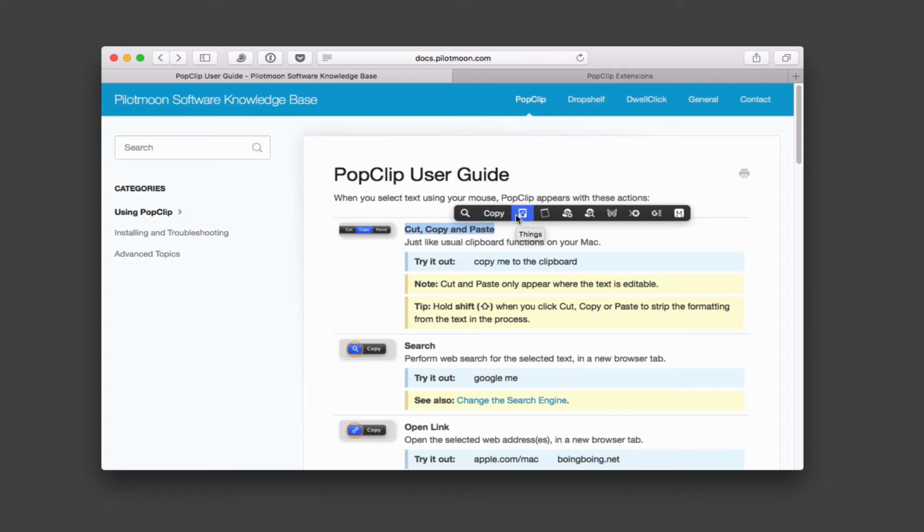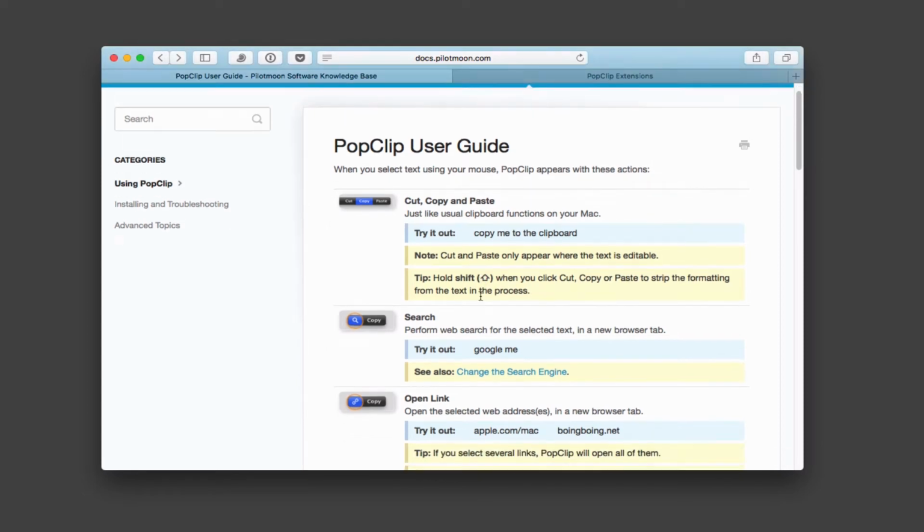And then I can do other things like set up a Things to-do task, notes, clip to DevonThink, search in DevonThink, Ulysses, copy as markdown, Google Translate, Tweetbot. Those are some of the ones that I've got. Let me show you a couple other ones down here.